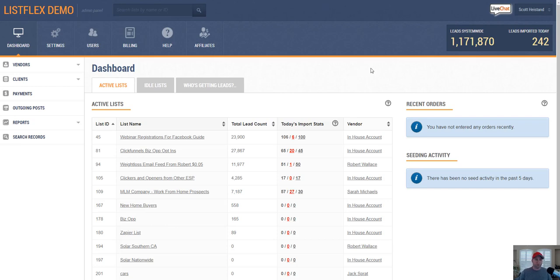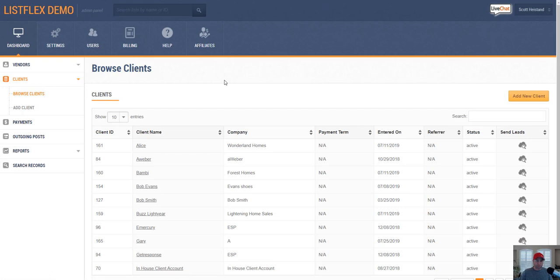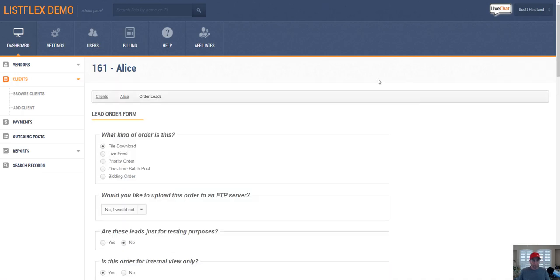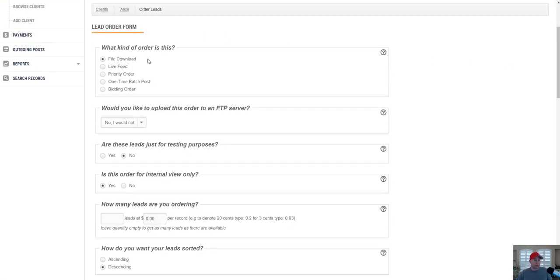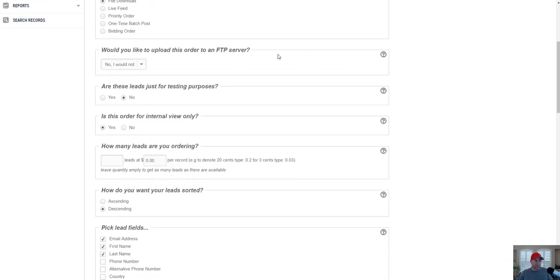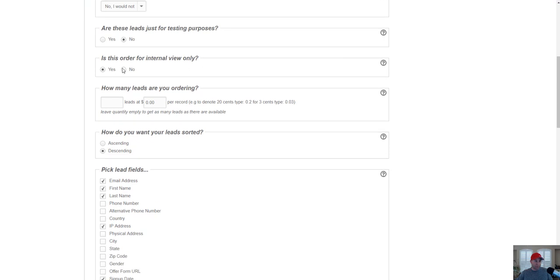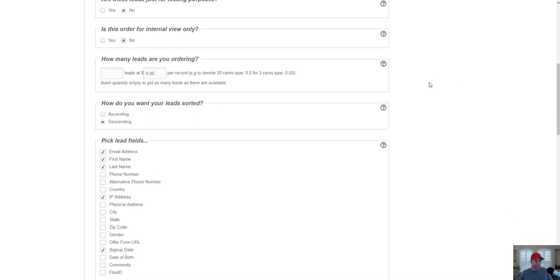So the first thing you're going to want to do is figure out what client you're downloading for, and we're going to say the client is Alice. We'll go over here to more options. We'll click on send leads. And then we're going to decide what kind of order it is. This is a file download. We're not sending it to her FTP server. This is not a test. No, it does not need to be for internal view only.